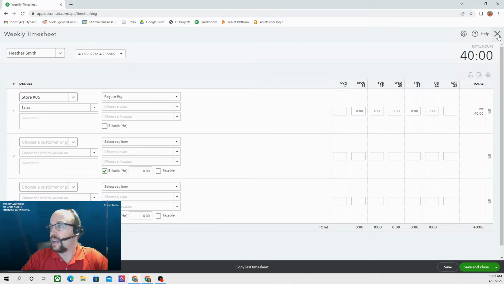Okay, so that's as easy as it is to track time in QuickBooks. Very handy. Now, QuickBooks Simple Start won't have this feature. You need at least the QuickBooks Essentials version. So let's get out of here.